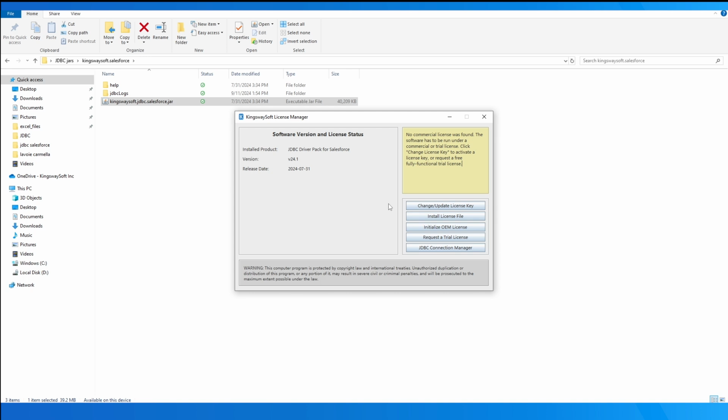On the left side status window is some general helpful information, including installed products, version, and release date. Within the right side, you can manage your license and work with the connection manager, the options below. The change update license key would allow you to overwrite an existing license key if one was previously set up beforehand. The second option, install license file, allows you to install a license file by selecting it in the path.